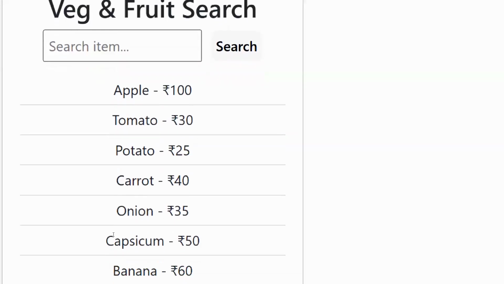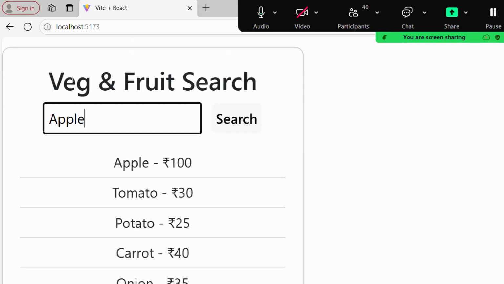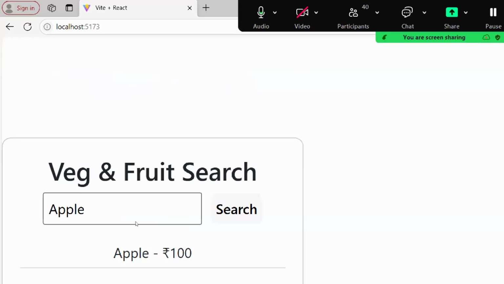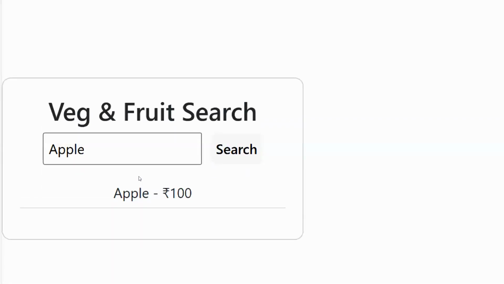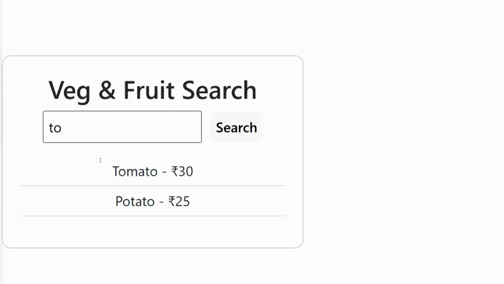Then you can go for what? Tell me some name here. Potato, or TO2, I can check it. Otherwise, just go for apple. Enter apple and click on search. Then what happened here? Only apple is loaded. If you go for TO2 and click enter, with TO2 what happened here? Tomato matched and potato matched.